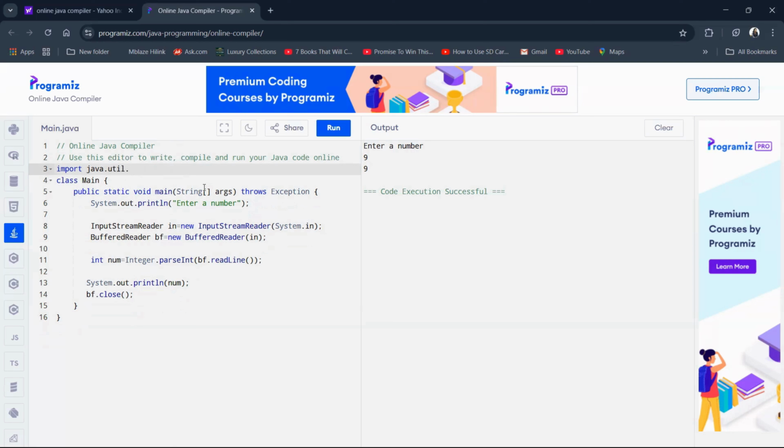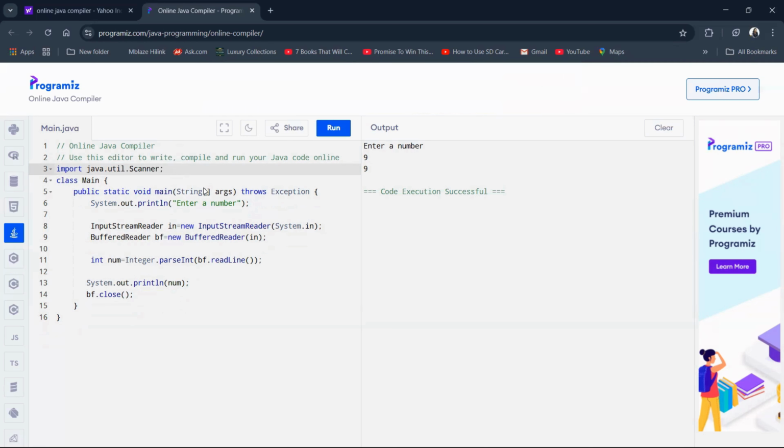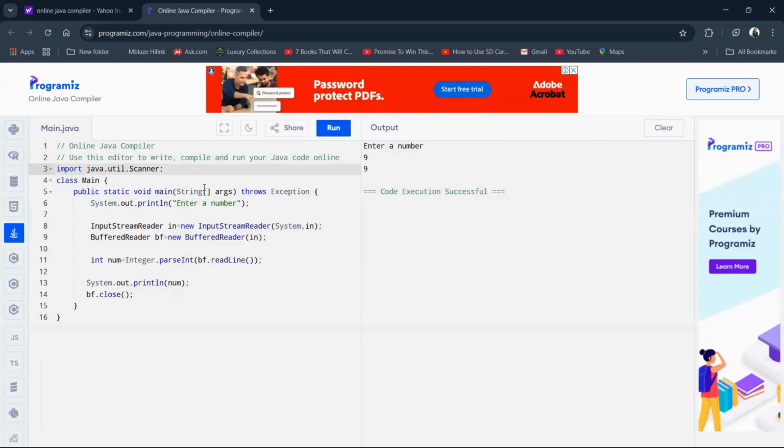java.util.Scanner, and everything goes this way. Class main, public static void main, the main line of Java, and after that we have to enter a number: System.out.println, enter number. Here we will remove this out, as it is not needed now in our use.